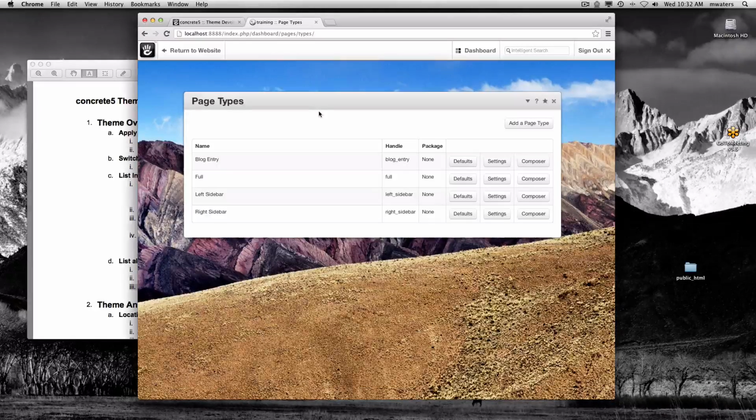Now, I mentioned that page types control how your content blocks are actually displayed in the page. They're sort of like the template or form factor for your theme. You can have multiple page types inside your theme. But ultimately, all these are sort of registered on your site in a more global fashion. So this means that on this page types page, you're going to see an entry here for every single one of the page types that have been installed and are used by every theme on your site. So right now it looks like we have 4 of them that are currently registered. We have blog entry, we have full, we have left sidebar, and right sidebar.